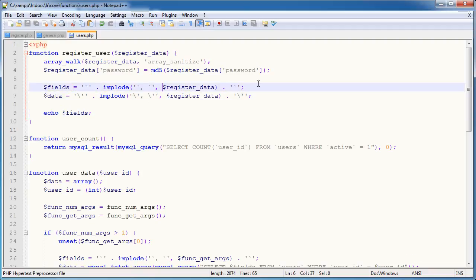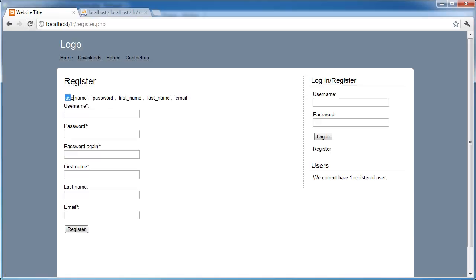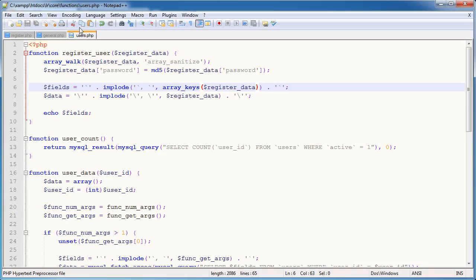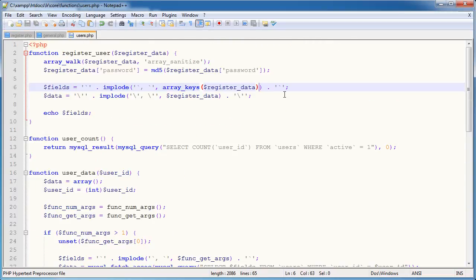So how do we go about this? Well, we use the array keys just around this register data here. And what that's going to do is it's going to give us the keys of the array that we passed through, and these relate to these here. So that was a bit of a faff. We've got fields that are surrounded by single backticks, which are the field names, and the data, which is surrounded by single quotes, which is the data we're actually inserting. So that's how we end up with it, and that's definitely correct.